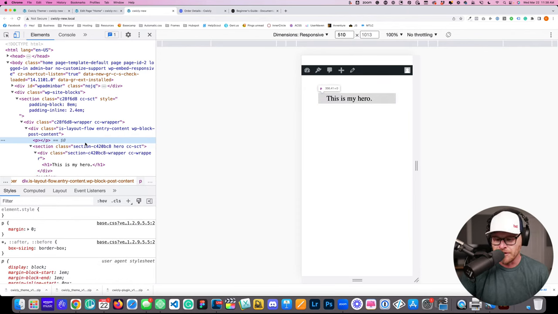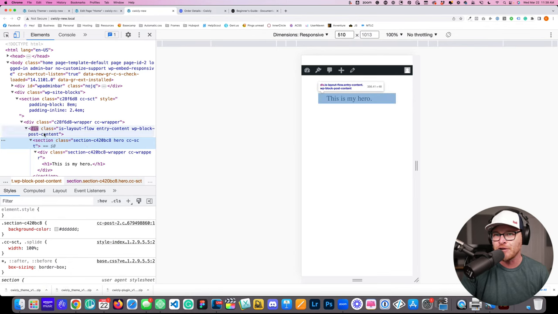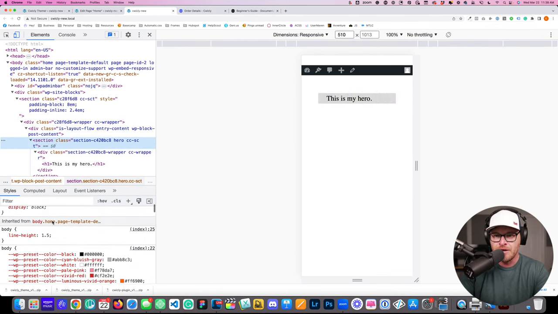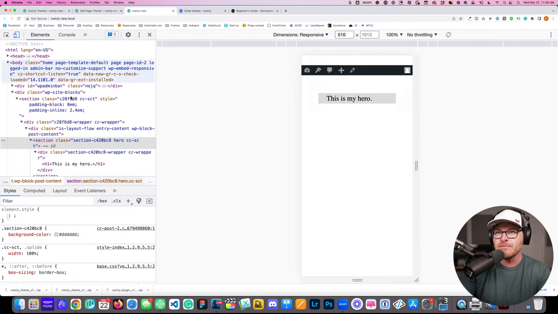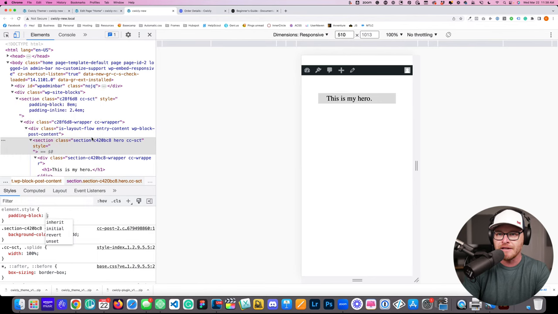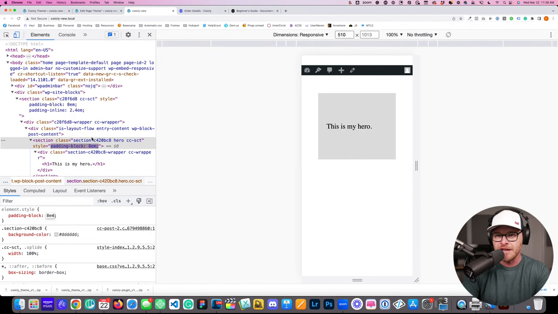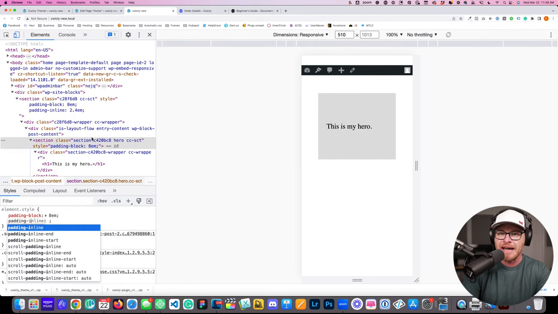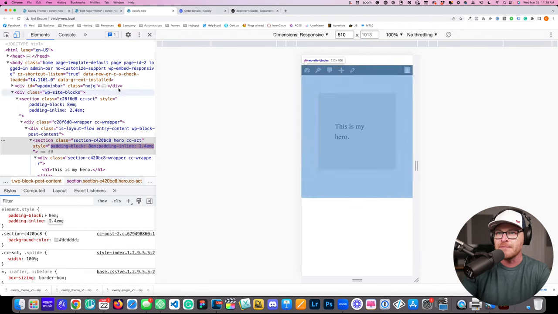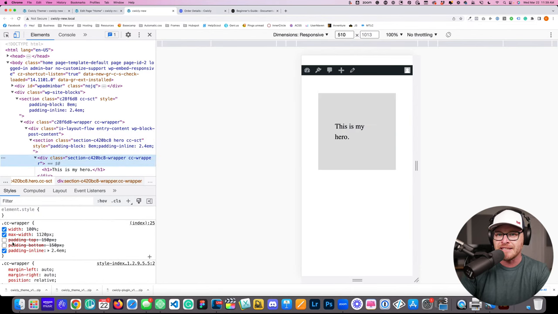All right, there's an empty paragraph tag floating in here. What is happening? All right, so here we are on the section. Let me go back to, maybe it's because I turned these off. All right, so if I do padding, let's do my padding block again here, and let's do our 8 m. There you go, right there. And my padding inline of 2.4 m. And then we're gonna go back to this, and we're gonna take off this padding inline. This is what we should have.